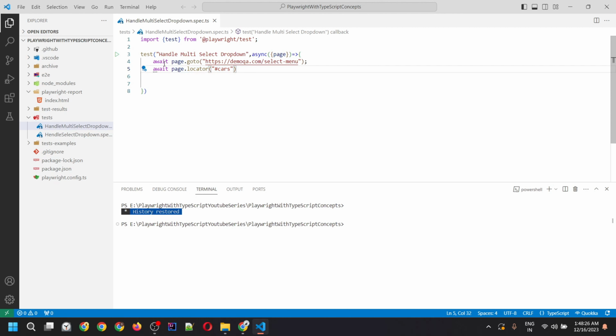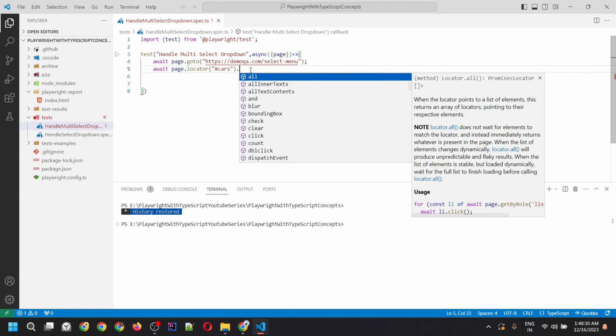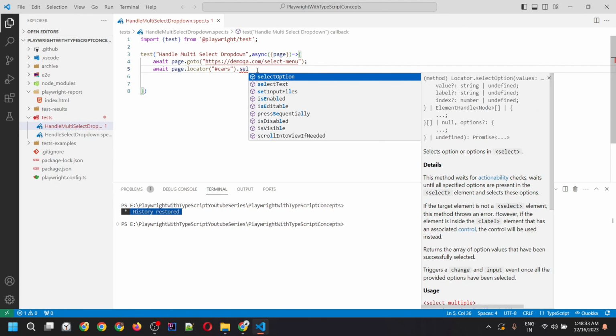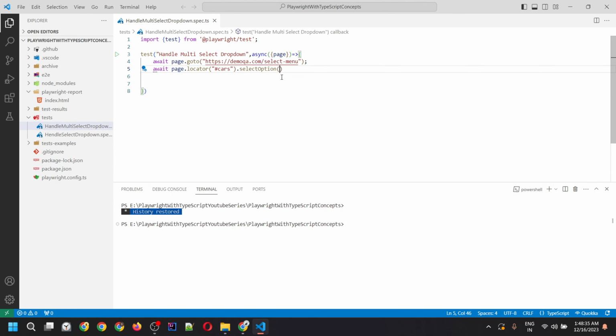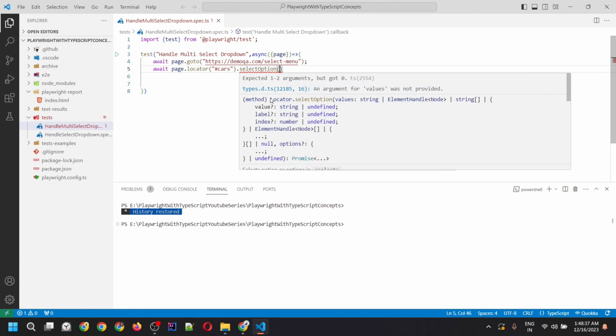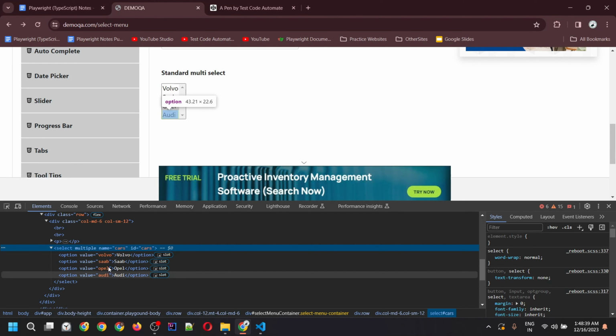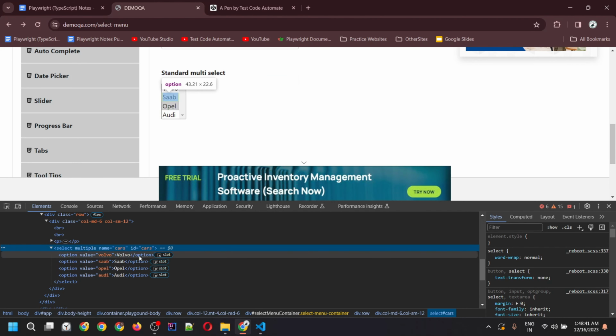So let's continue. With this locator, you need to use the same method, which is select option, and then you can pass the value which you want to select. For this particular multi-select dropdown, we can provide different values. If I want to select a single value, I can select that, and if I want to select multiple values, one, two, three, four, or whatever number of options I want, I can select.